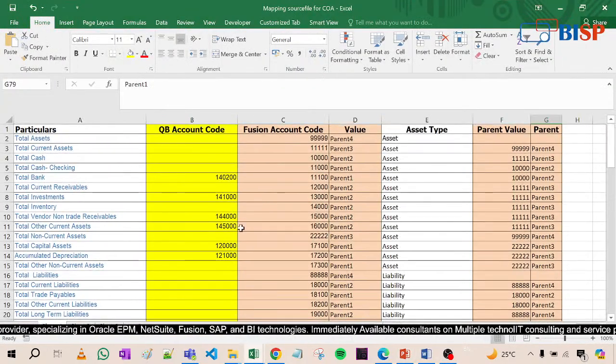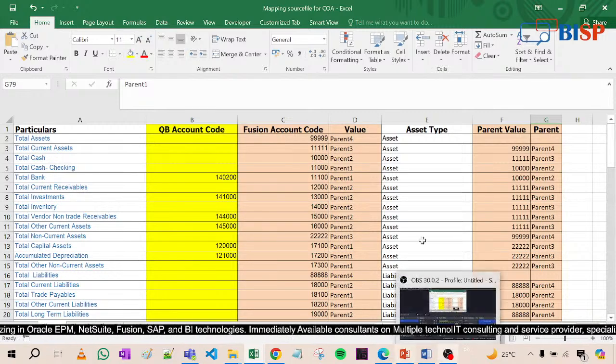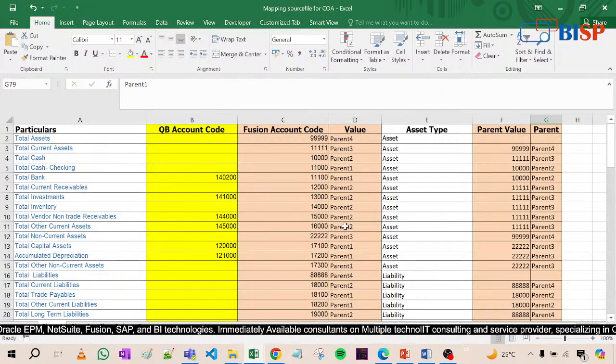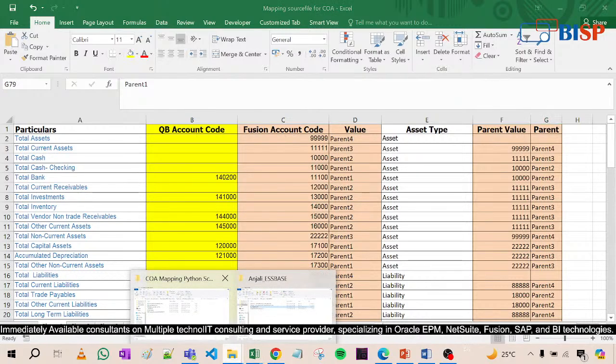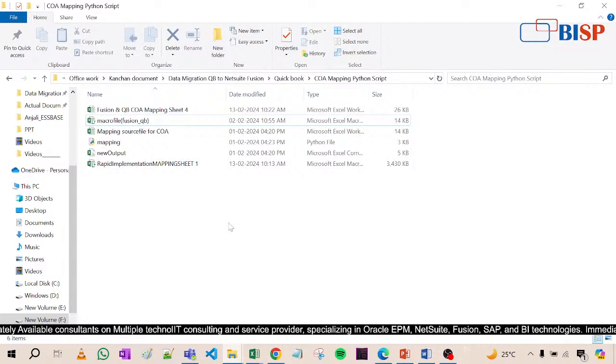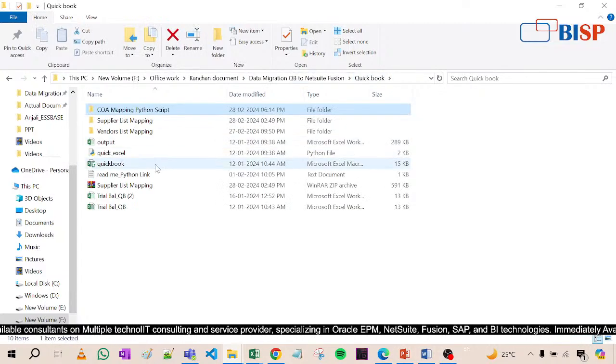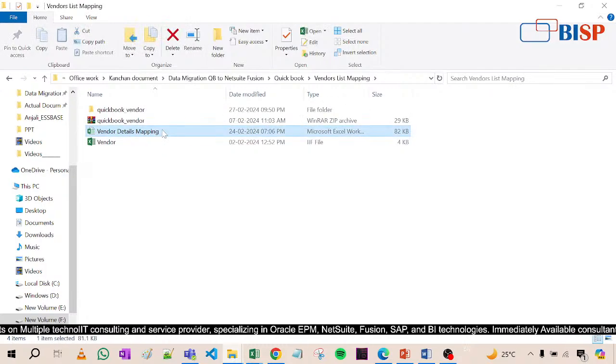I'm going to show you this again. This is the header. Now, as we discussed yesterday, this is how the mapping sheet is prepared. Let me open it again here. Just go to QuickBooks immediately, and then here is vendor and then mapping detail.